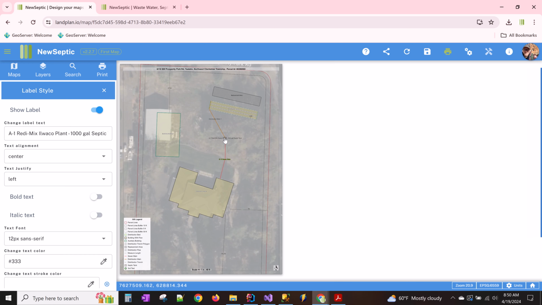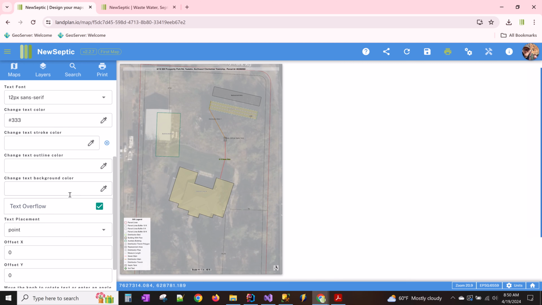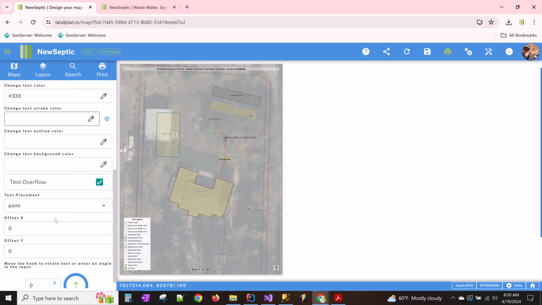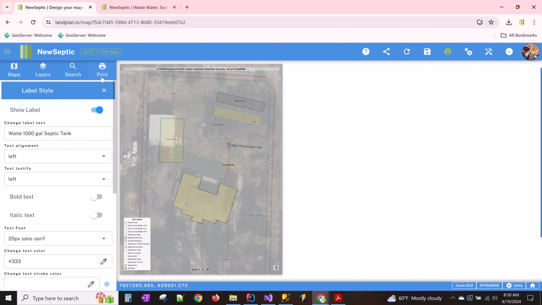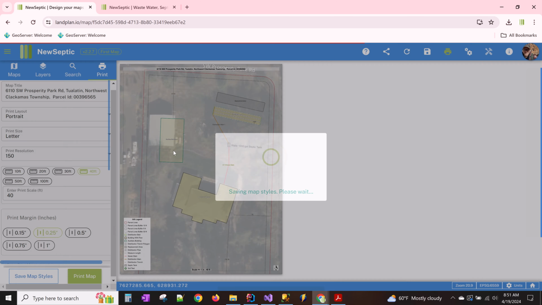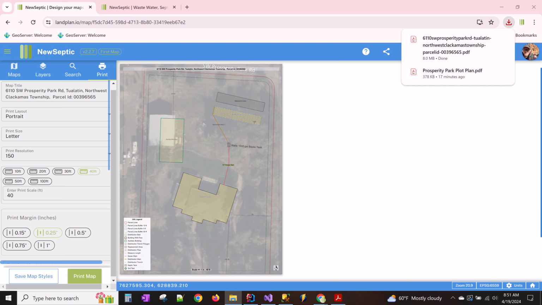If you wanted to set the labels, you just click on the label on the map, and this would be like your tank. You could put weight 1,000-gallon tank. You could center it on the left, and you can see it's moving there. You could increase the font, do a number of different things, set the XY offset, so you can see that I'm moving this label around, and then you just want to be sure to save this, and then you can click print, and this will print off your map here.